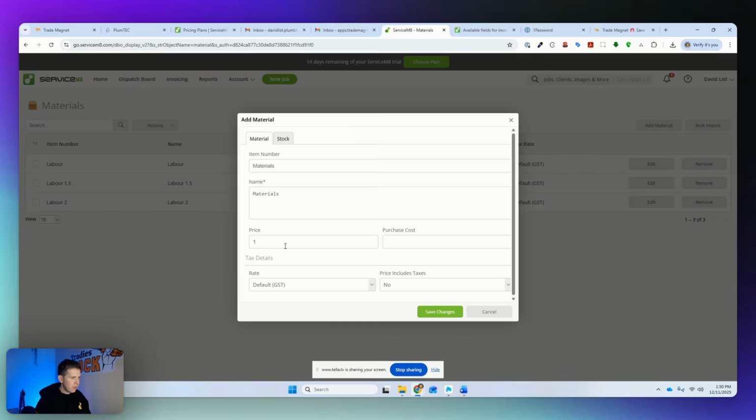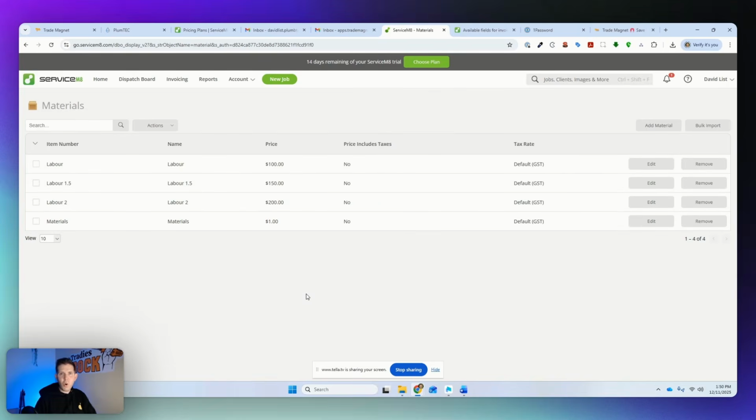Materials. Price is $1. We save. They are all the materials you need for ServiceM8. And this is going to save you a ton of time and confusion. Trust me. People go and import their lists and come back to me and say, no, I want to get rid of them because it's too confusing.